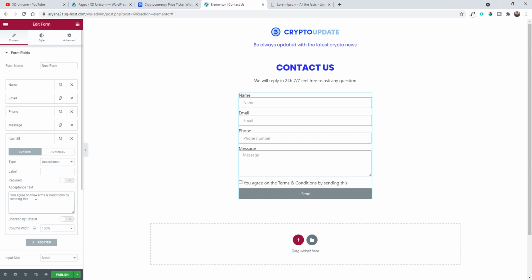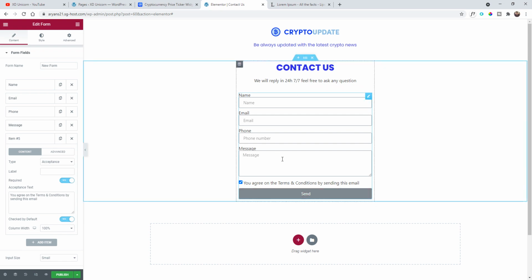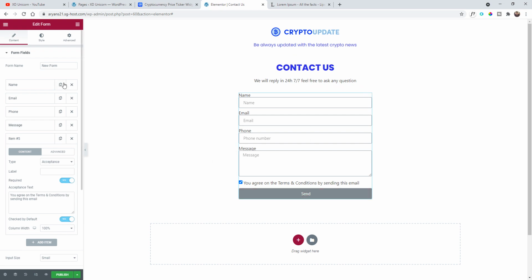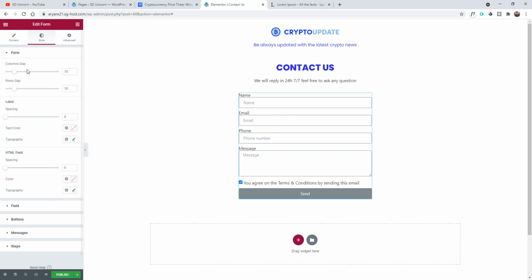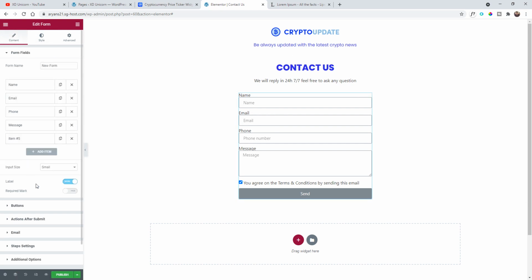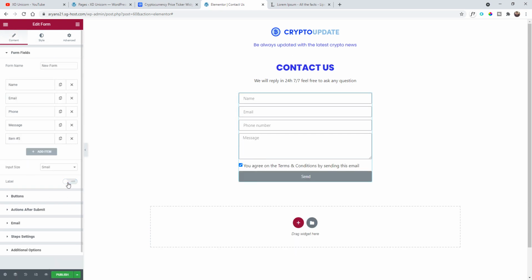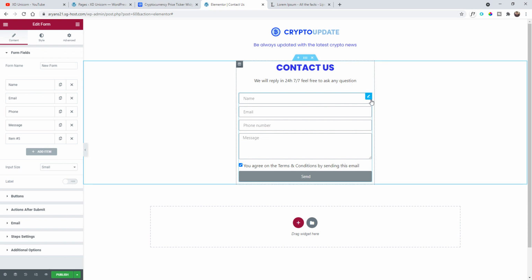by sending this email. Okay, this will be required, and you can also check it by default. And now we can edit the style of this. So I'm going to style. If you want to make it minimal without labels, you can remove the label. It'll be very, very simple.